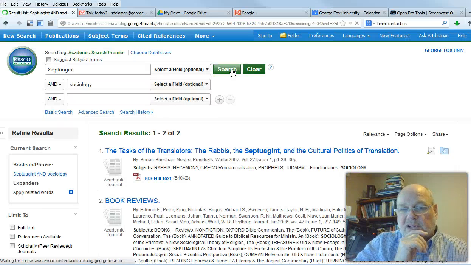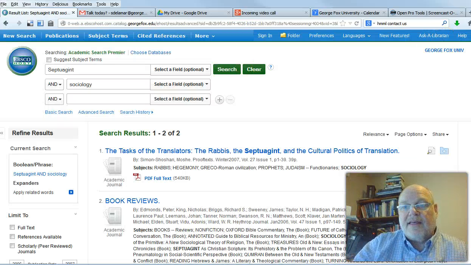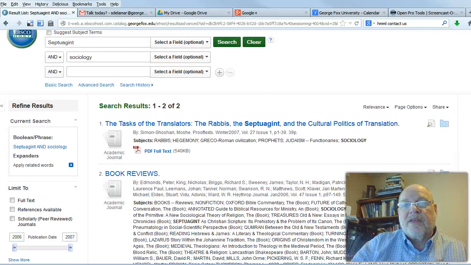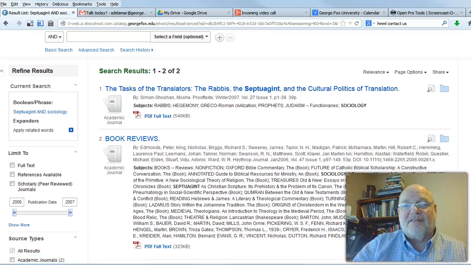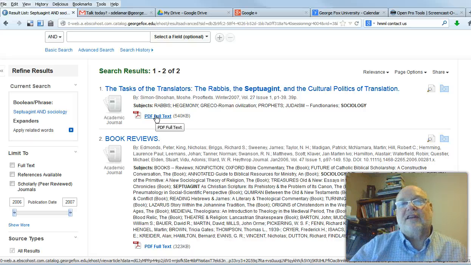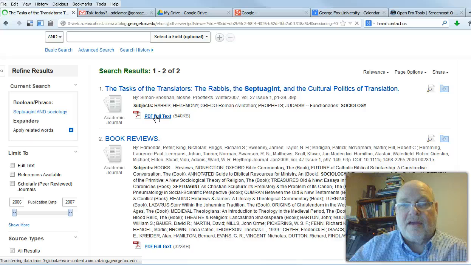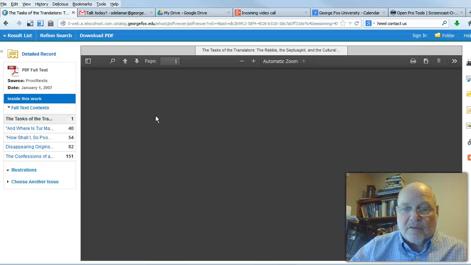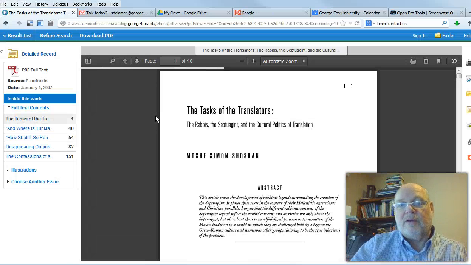And when I do that search, I come up with, wow, that narrowed it right down to 2. But take a look at these two. The first one here I think is an absolute doozy: the task of the translators, the rabbis, the Septuagint, and the cultural politics of translation. So that's just wonderful. And there the full text is sitting there staring at us. That's just an amazing thing that we can click on there. Up comes the full text of the article, and we've got it.